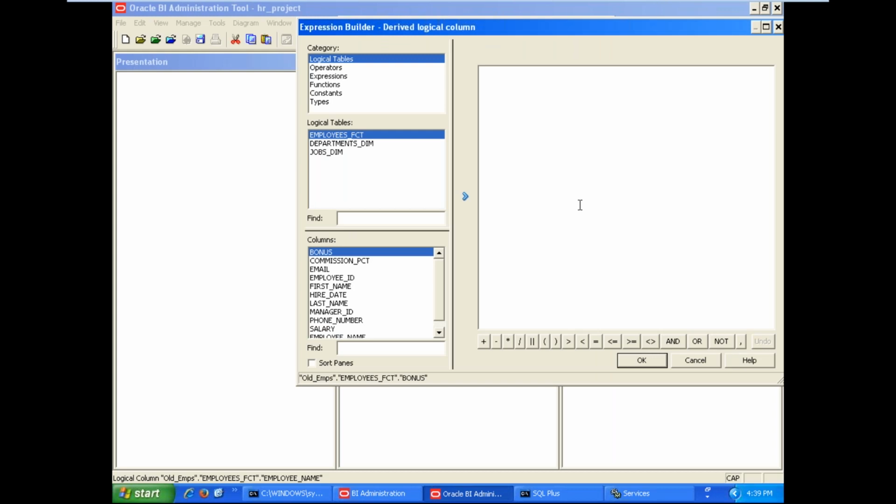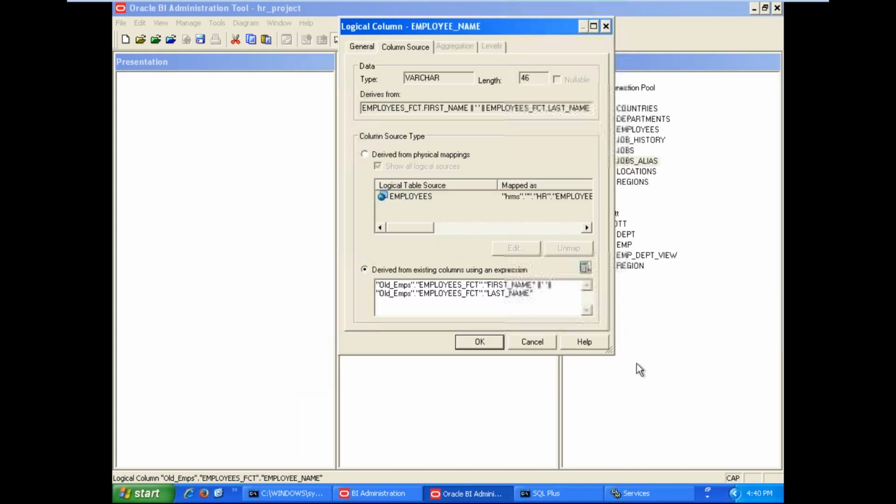Click on edit expression. Here, see here. Where is the first name? Double click on first name. We need to concatenate it with the last name. See here, this is the concatenate symbol, the double pipeline. Click it two times. The reason is I want to maintain a gap between first name and last name. One space is sufficient. Next, last name. Derive it like that. Click on OK. Column is derived.